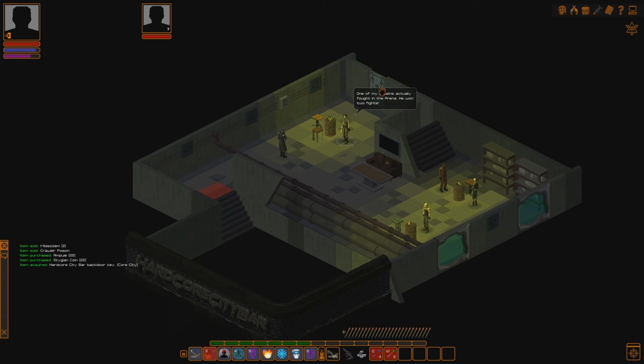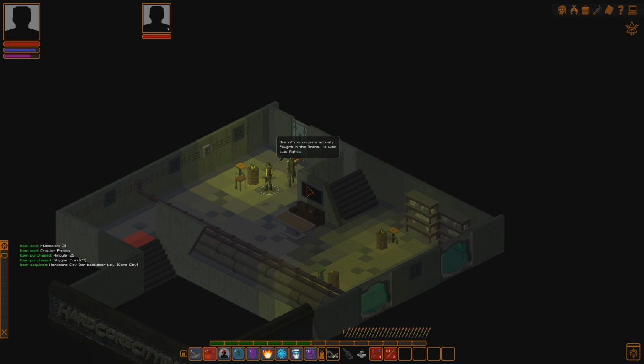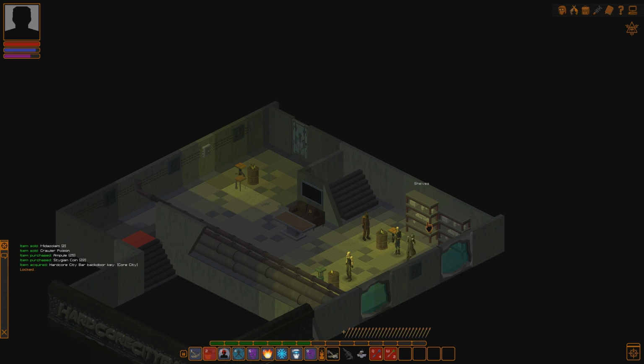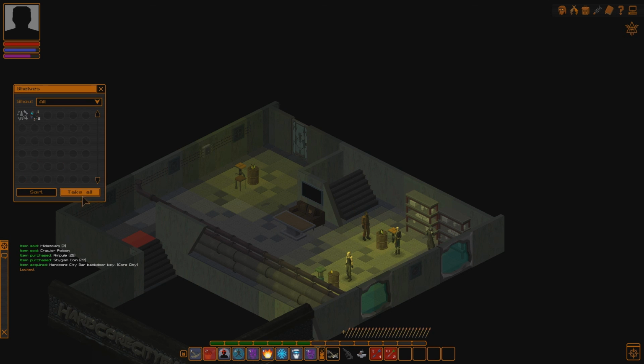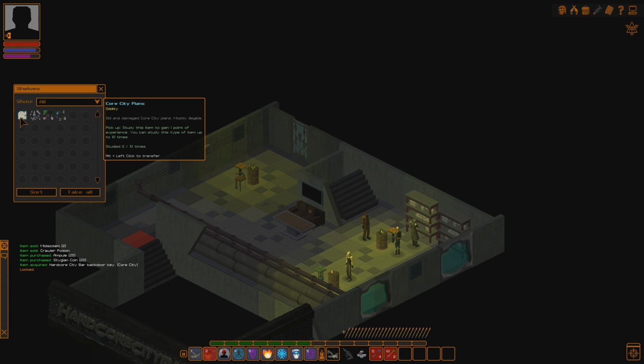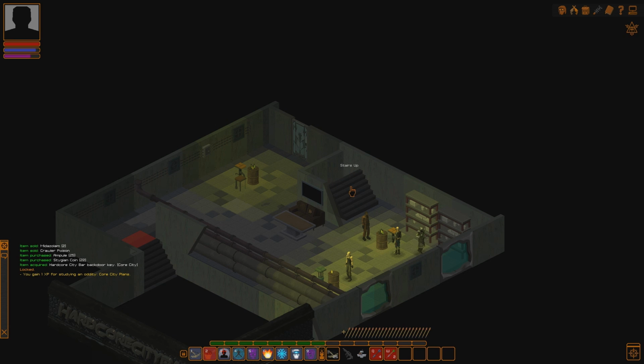One of my cousins actually fought in the arena. He won 2 fights. This is locked. Back door key. What's on the shelves? Probably nothing. Oh, some scraps. Don't mind if I do. Strange that guy didn't take them yet. Core City plants, old and damaged. Mostly illegible. Only 1 point of experience, but you can do it 10 times. So that's not bad.